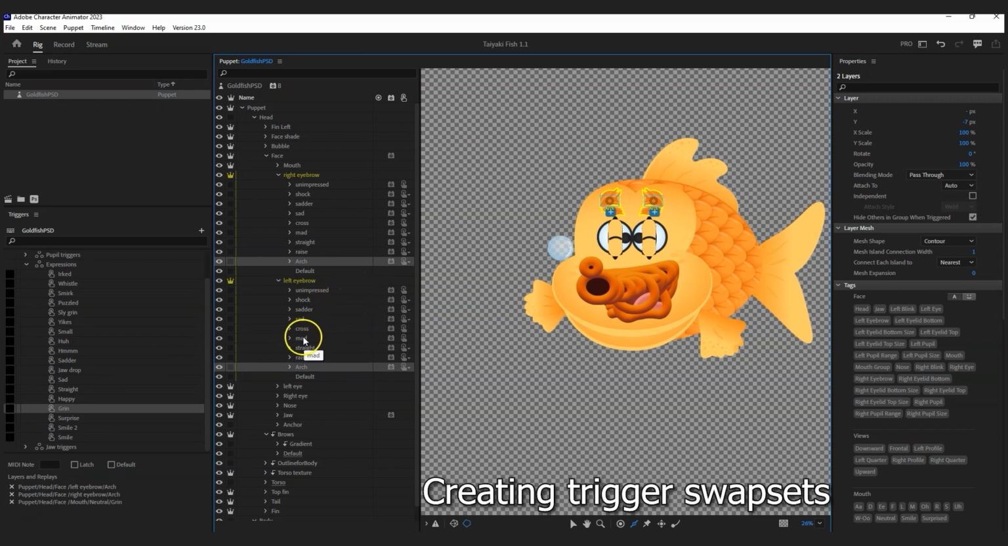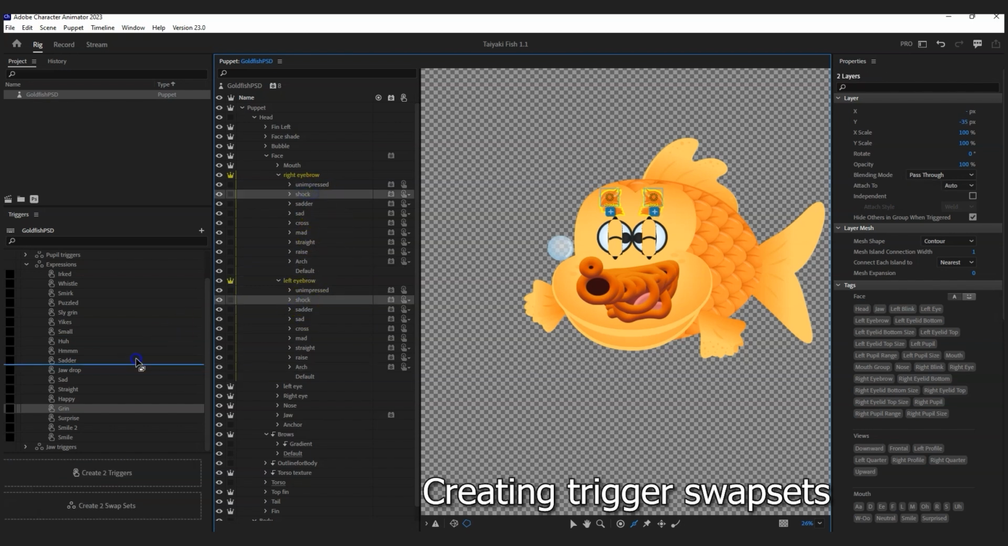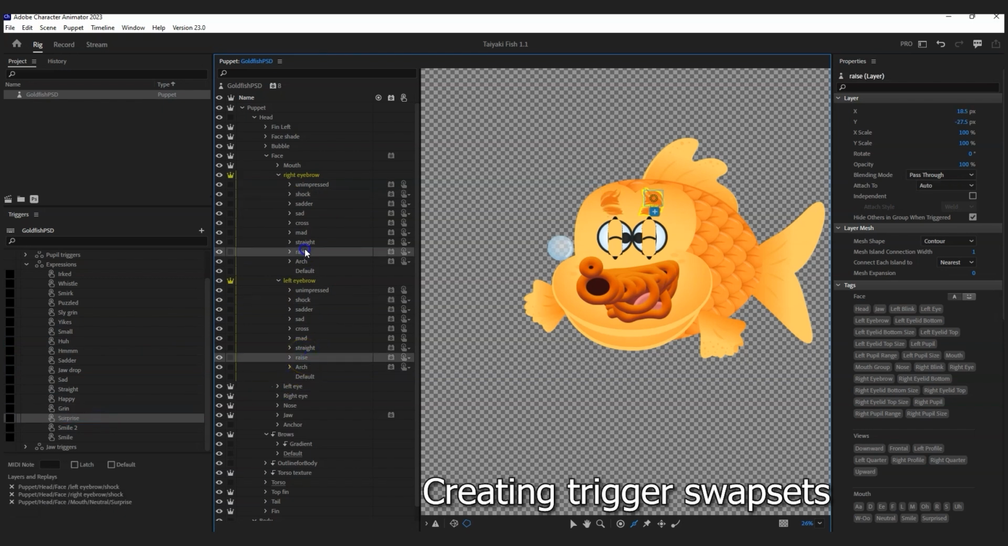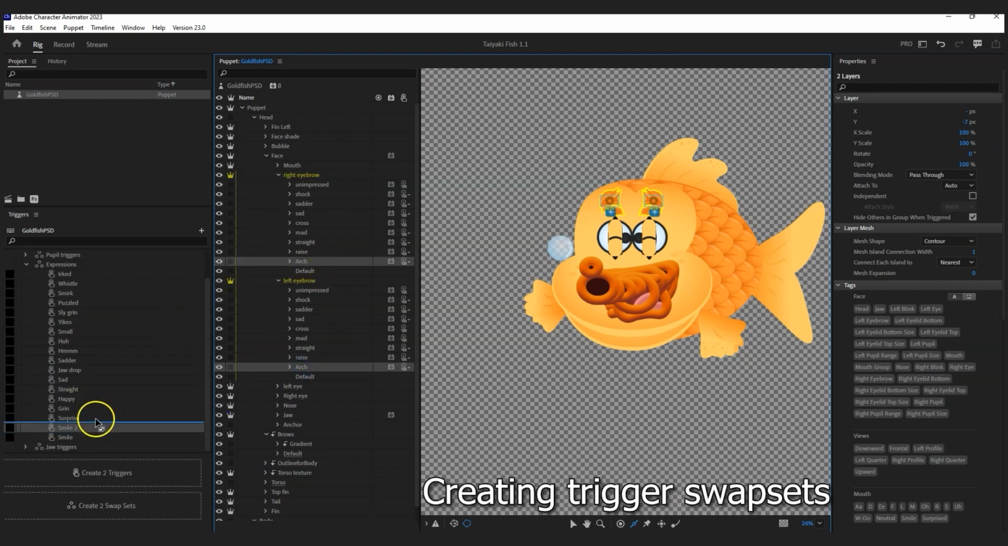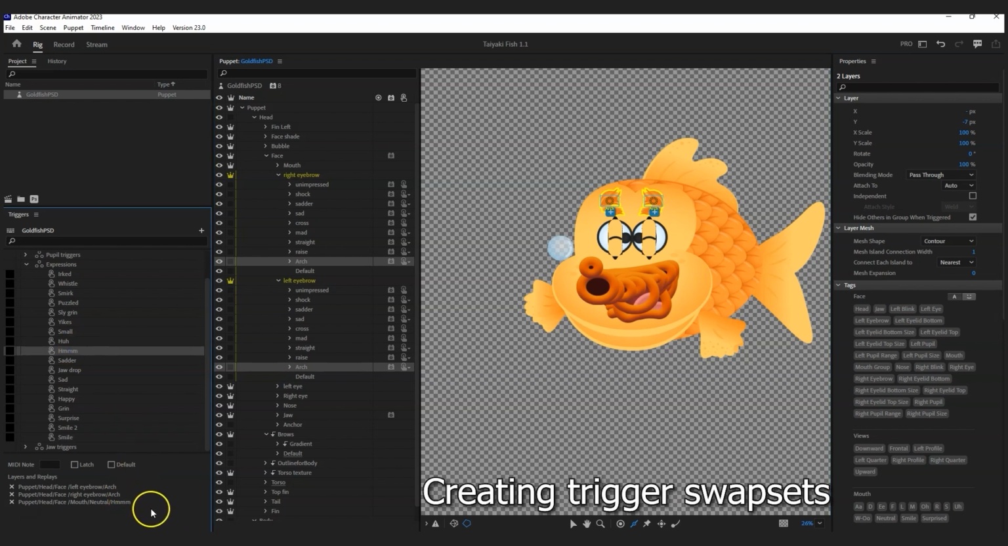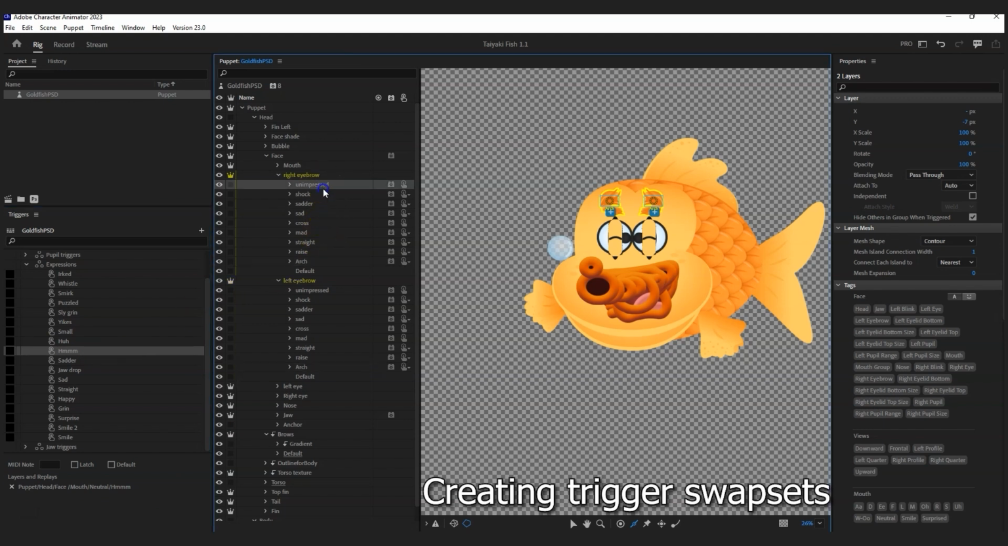So where is it? Shock, shock. Smile 2, we'll go for raise. And smile 1, we'll go for arched. These little icons here indicate that a couple of these haven't been used. So unimpressed. In fact, we'll take the arched off, and I'm going to put the unimpressed on there instead.